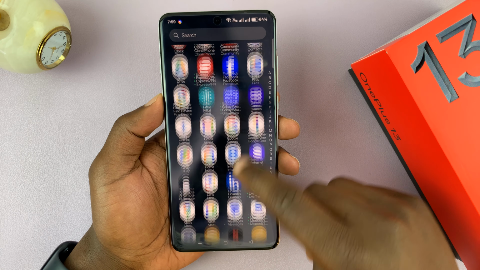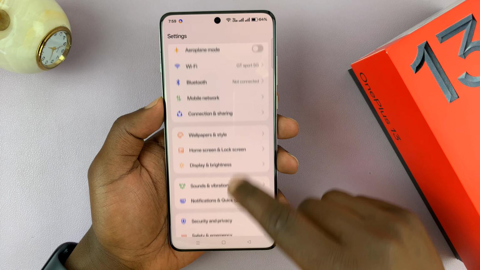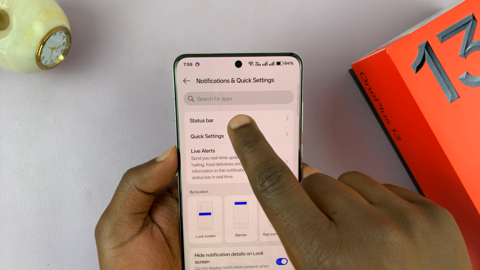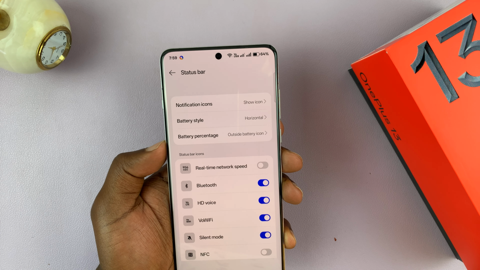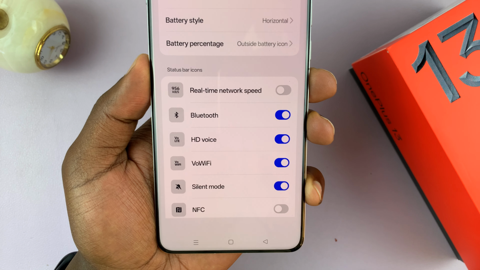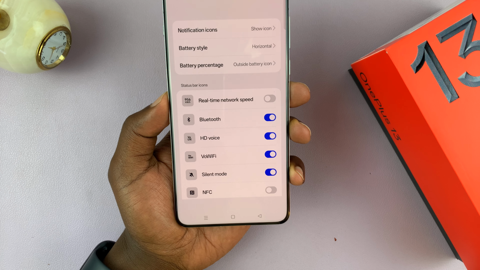Go to Settings. Under Settings, scroll and tap on Notifications and Quick Settings. Tap on that and then tap on Status Bar. And then you should see the option, or rather the section for status bar icons. And here you can choose which ones to show and which ones to hide.